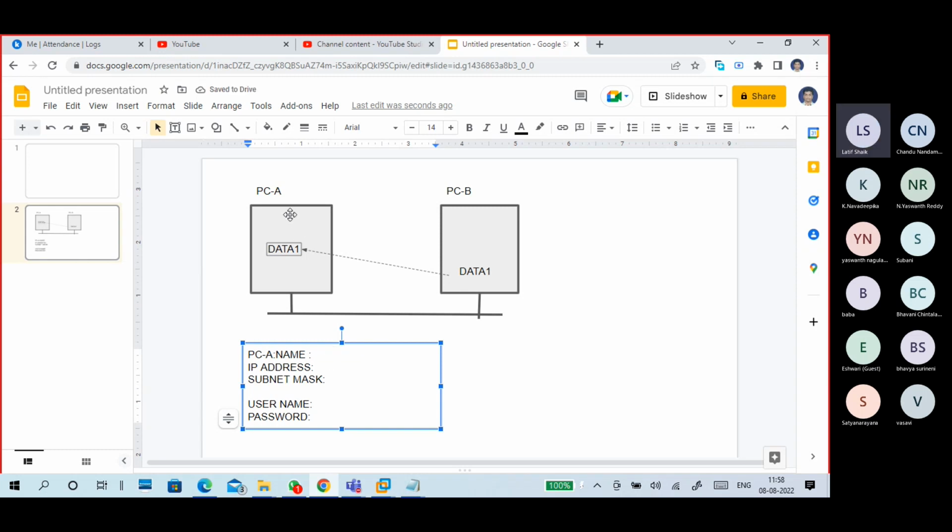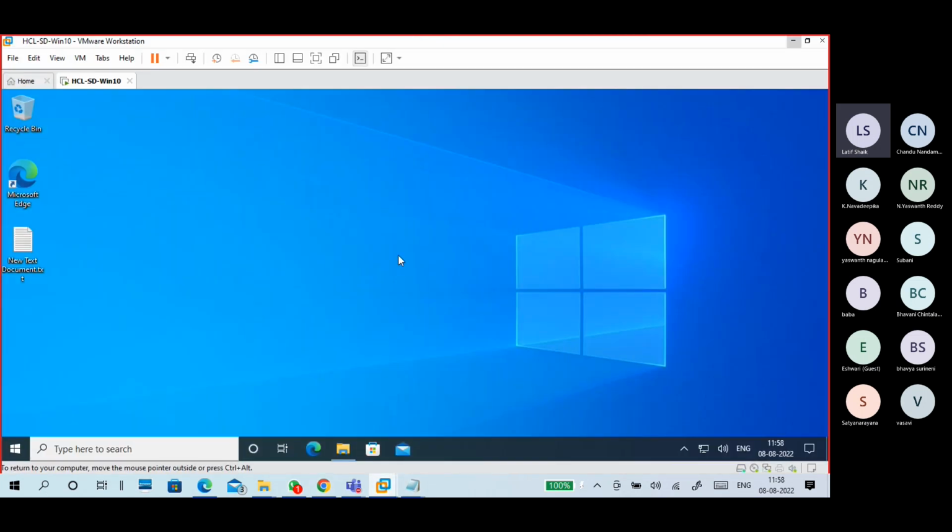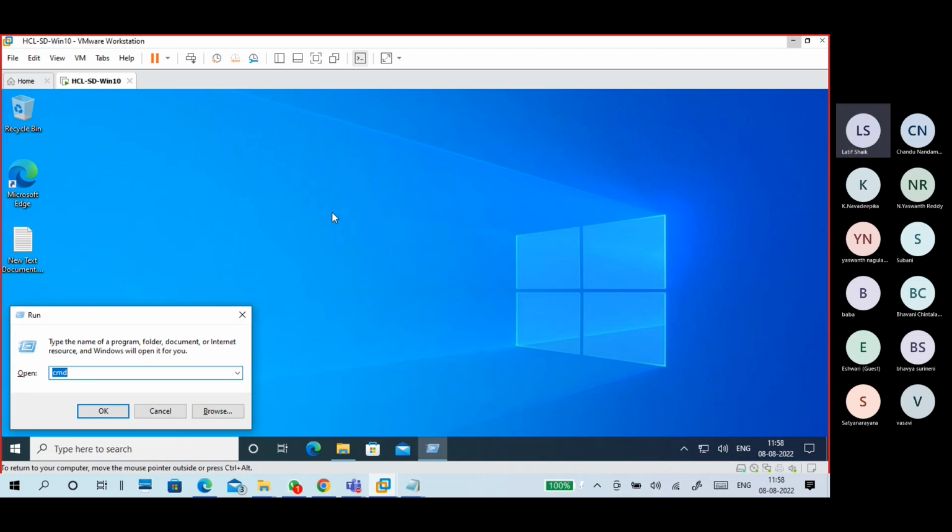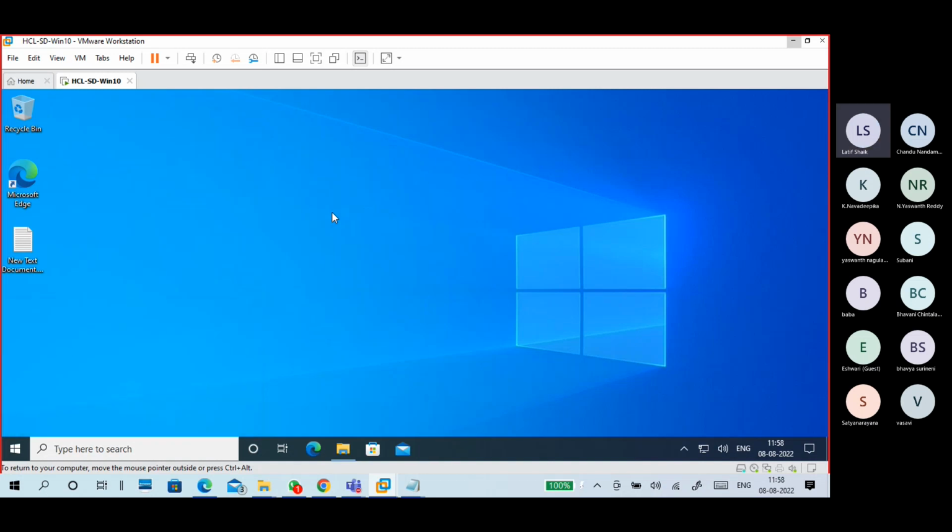Okay, so first of all, we are going to check the PCA details. This is my PCA at present. Refresh. Okay, how do you check the IP address, guys? You can use command prompt, or you can go to network adapter settings. Go to Control Panel, Network and Sharing Center, Change adapter settings. There you will find your adapter. Right click, status, details, and you will find it. I'm going to use CMD because I like it.